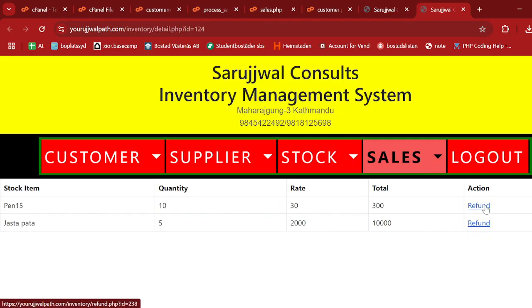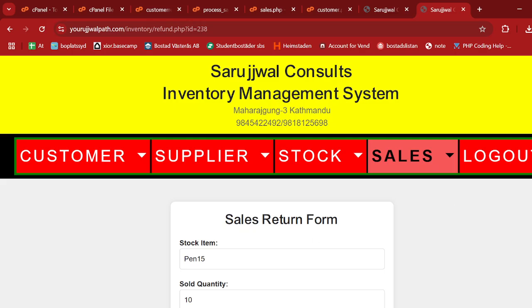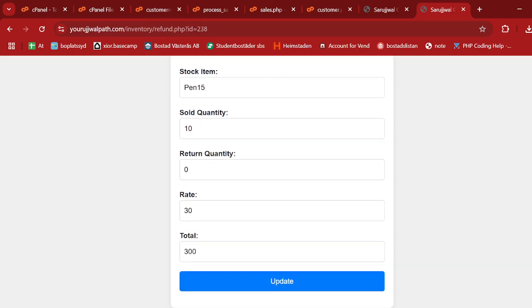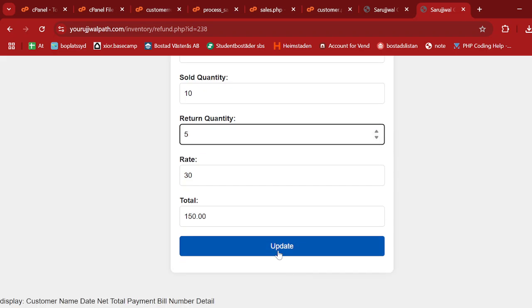there is a refund kind of policy also which does execute, making stock back, increasing the quantity. For example, this was sold 10 and then I go with refund, and so sold quantity was 10 and I want to return 5 quantity, return quantity as 5. So this is the cash kind of thing that would be updated.